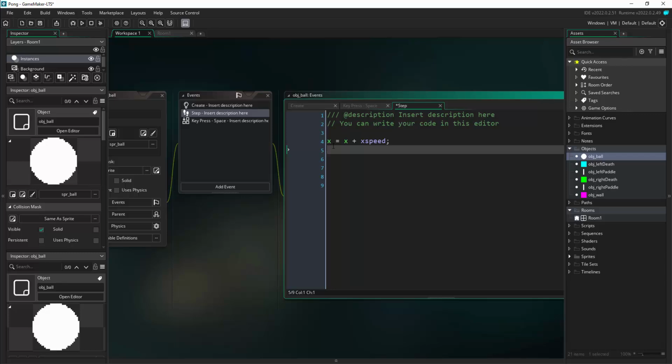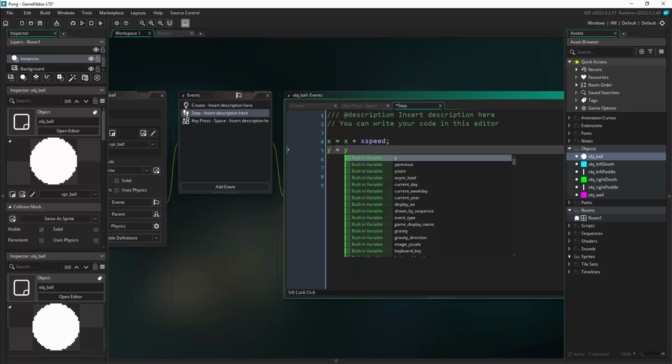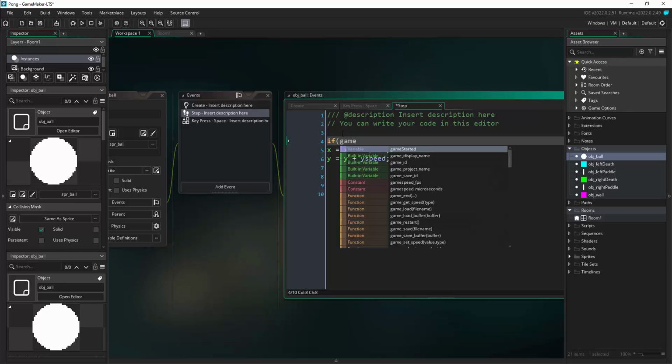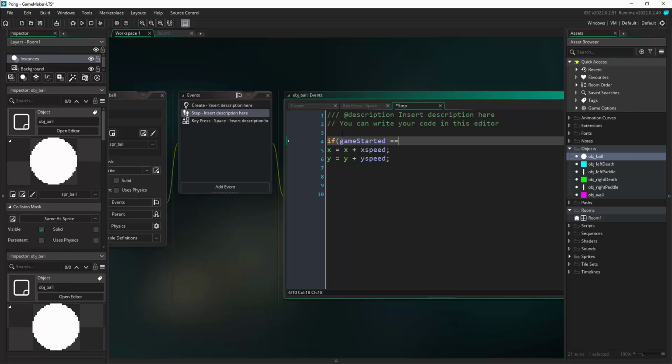We're going to change our Y to equal the Y plus the Y speed. That's going to make our ball move down 4. And when we combine those, it's going to make our ball move diagonally. Because we want this to happen after we press space, we have to add our Boolean in an if statement at the top. If game started equals, or check to see if it is true, we want to do two things. So we're going to wrap them in curly braces like that.